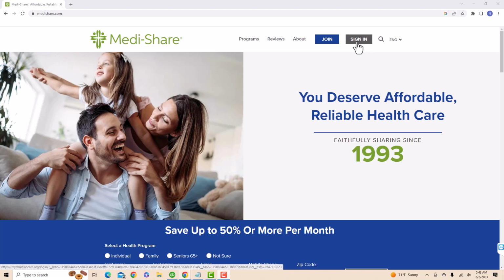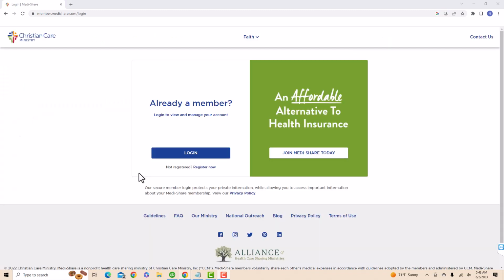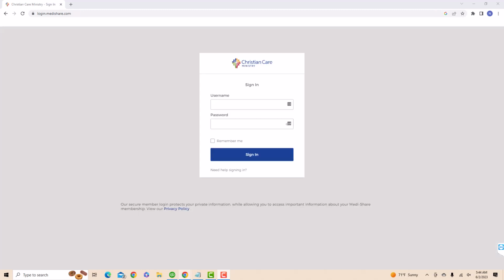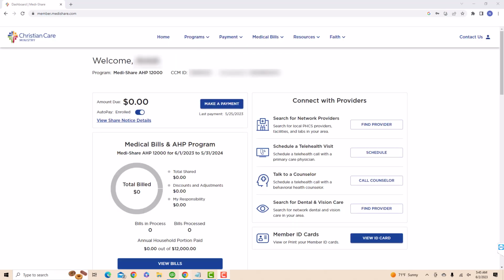Then click on Sign In. Under Already a Member, you will see a button for Login. Click on Login. Now, sign in with your username and password. Once you're signed in, you will see an option for Make a Payment. Click on Make a Payment.